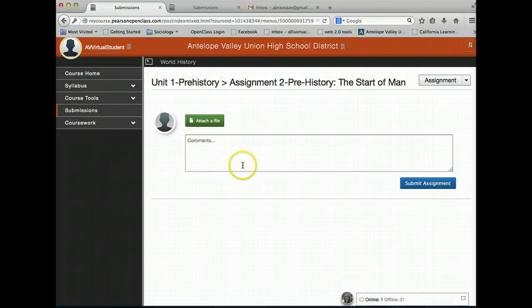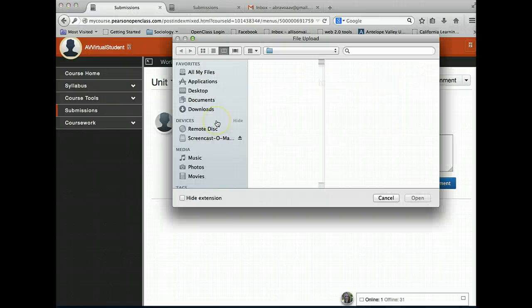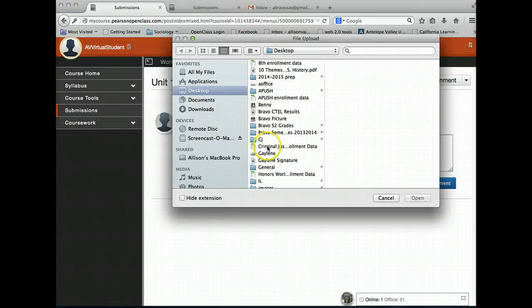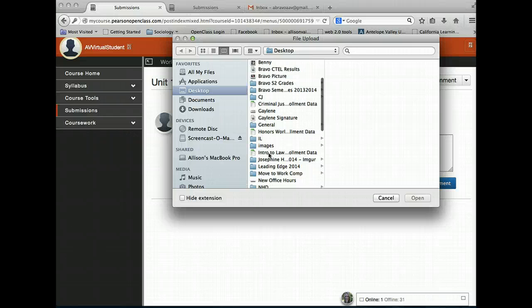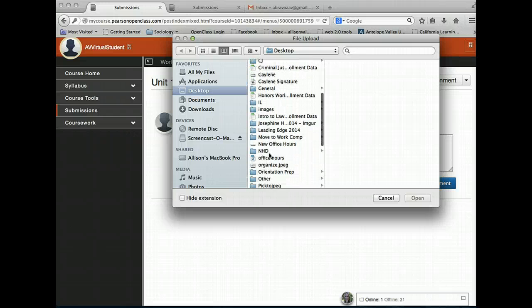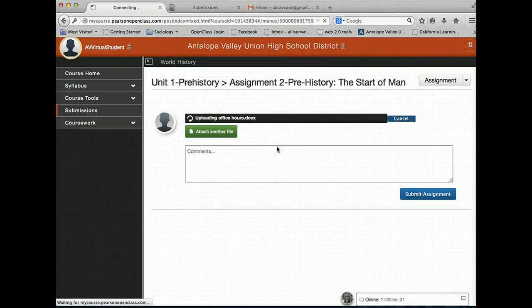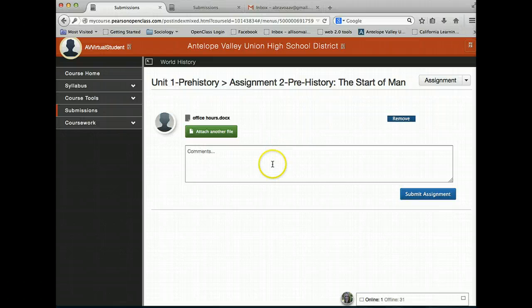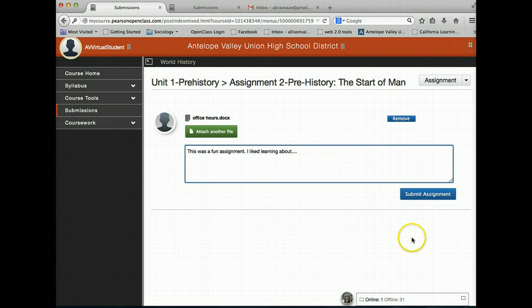This is the student view of submissions, and you're going to be able to click attach a file, select the proper name of the assignment. If you'd like, you can leave me a comment. And then click submit.